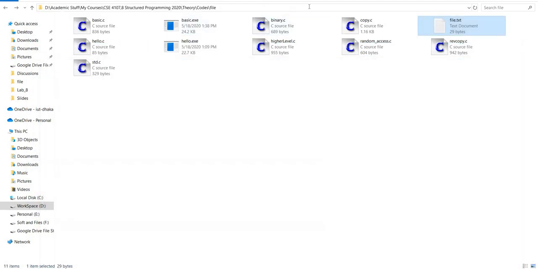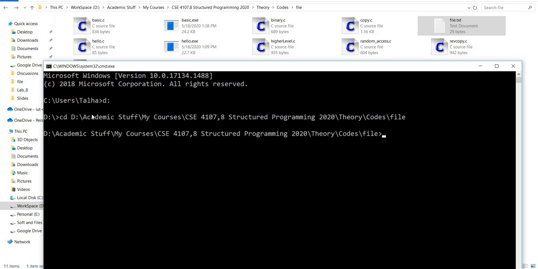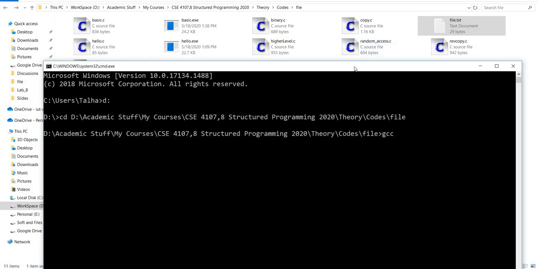Here we are going to write cd for change directory and then paste it. So we are where we need to be. Now we need to compile this program, right? Copy. This is the name of the program, if you can see here, copy.c. So we're going to run this program.